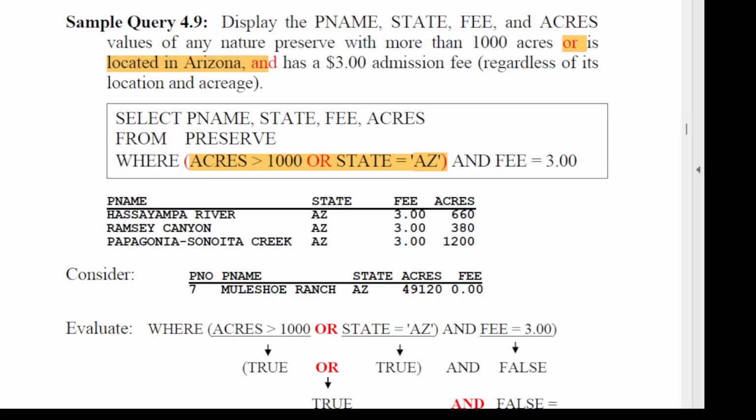Okay, let me state this. I'm going to start again. Display the name, state, fee, and acres of any nature preserve with more than 1,000 acres or is located in Arizona, comma. So that's going to be this first part here. And furthermore, has a $3 admission fee. And for the sake of emphasis, I'm saying has a $3 admission fee regardless of its location and acreage.